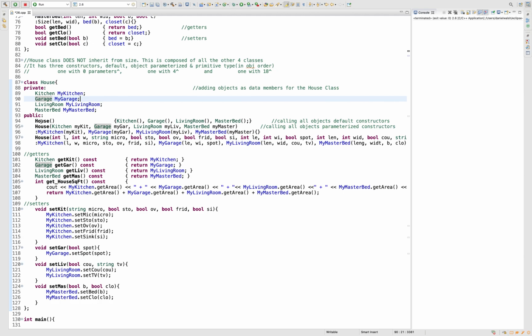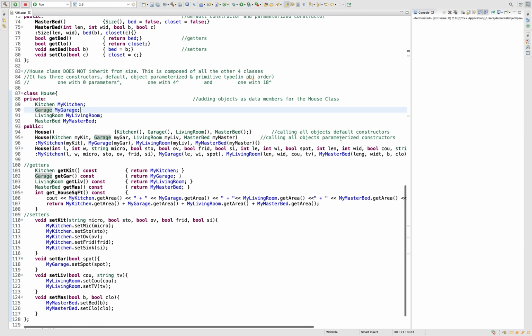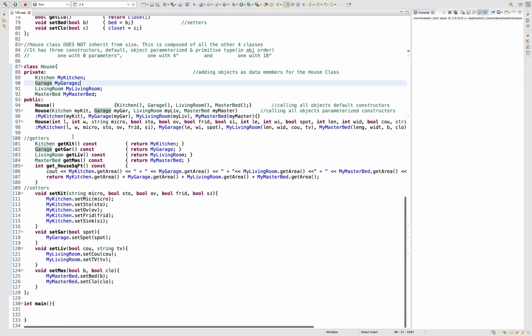So you can create a house 3 different ways. You can create a house with no parameters. You can create a house passing in only 4 parameters, each parameter being an object, or you can create a house passing in 18 individual primitive types, either an int, a string, a boolean. Looks like that's it. So passing in 18 different ones, that will also build you a house.